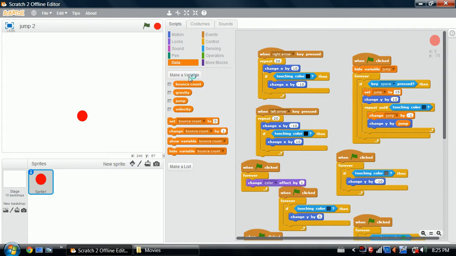So now, in order to do this script here, you're going to need to make a variable. That's on data, and you can just name that jump. And what I did, I said hide variable jump, or else it will show up in the corner over here. So I said hide variable jump when the game starts, which is the green flag. Then it goes on this loop of whenever you click space, it will move up, so change the y coordinates by +10 and go up.